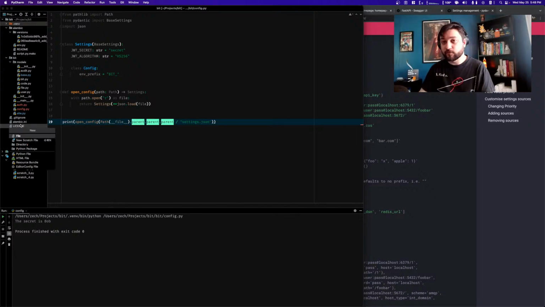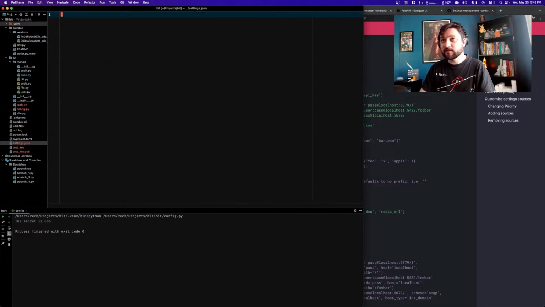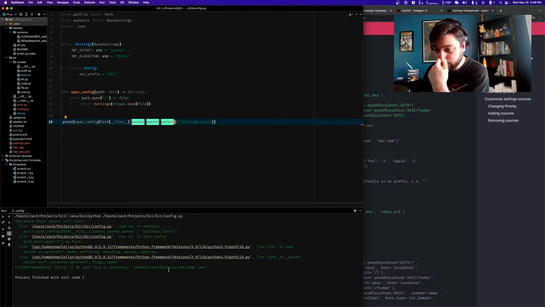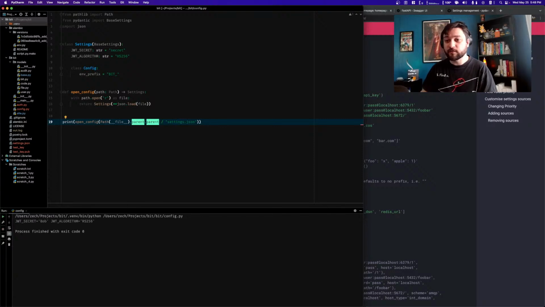So we're going to do command N, file, settings.json, and then we're going to do JWT algorithm, RS256. And then it should, in theory... Oh, we did go on too far. It was correct. Never mind. There we go.